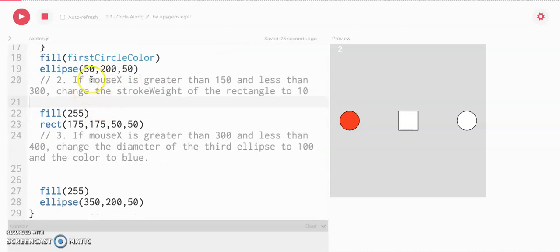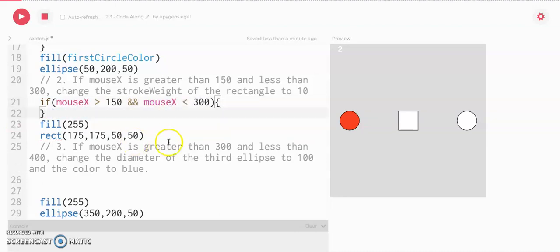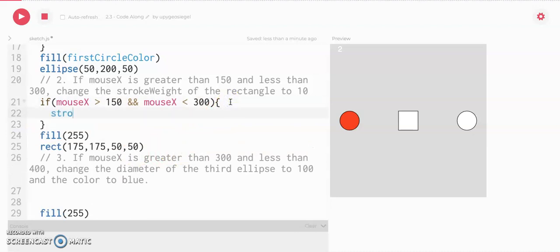The next challenge says, if mouse x is greater than 150 and less than 300, change the stroke weight of the rectangle to 10. Well, this one's a little bit easier because right now nothing has a stroke weight. So we could just say this. If mouse x is greater than 150 and mouse x is less than 300, then in curly braces, this is what we're going to do. We're going to change the stroke weight to 10.